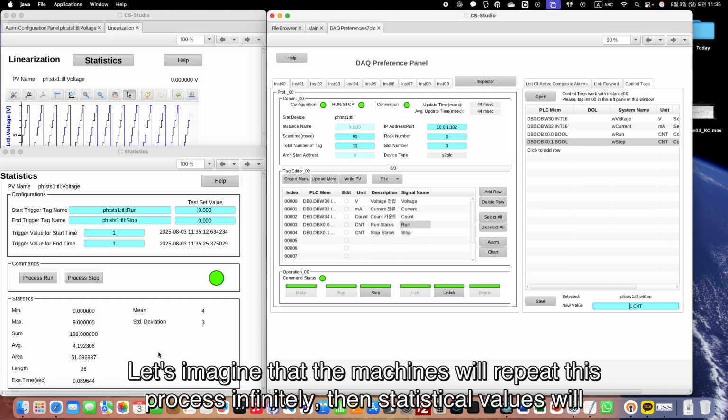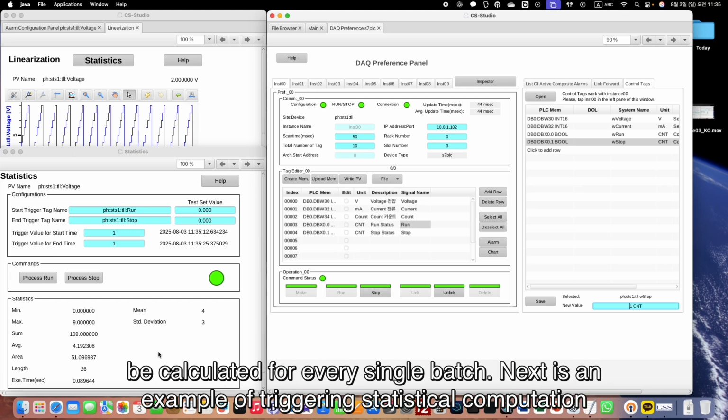Let's imagine that the machine repeats this process infinitely. Then, statistical values will be calculated for every single batch.